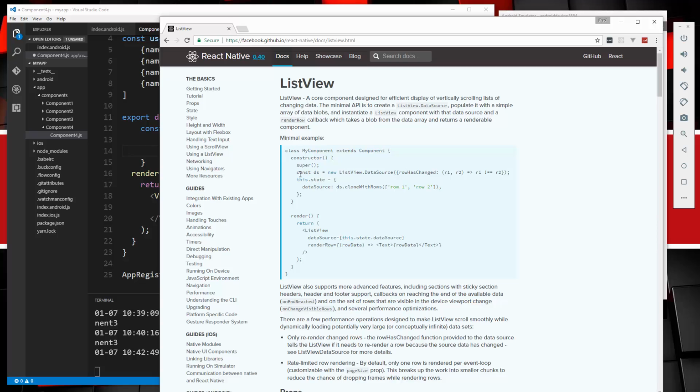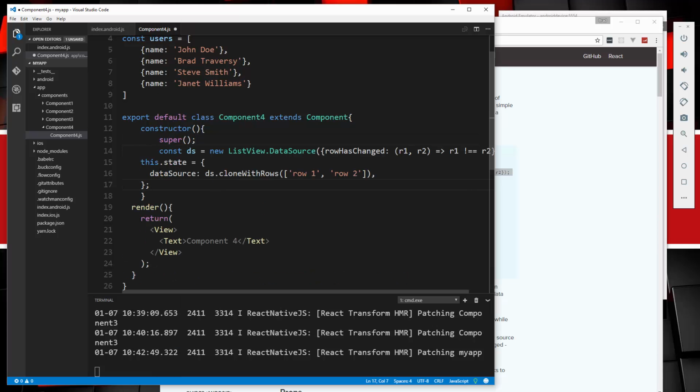Okay, so let's just grab this. We have ds, we're setting it to the data source, row has changed, and then we have our state, we're setting data source. Now you probably want to be more specific here. Let's say user data source, and then we're going to get rid of this array here and just pass in users.